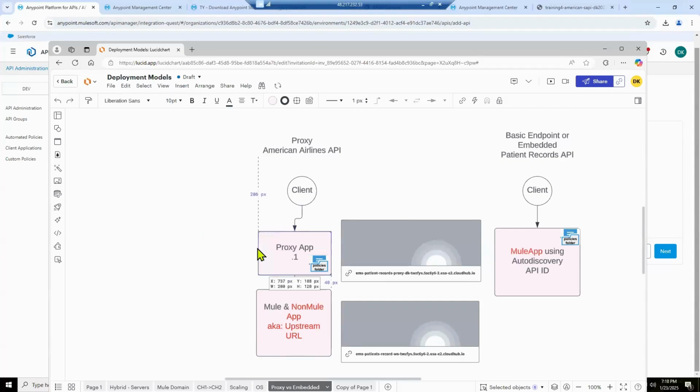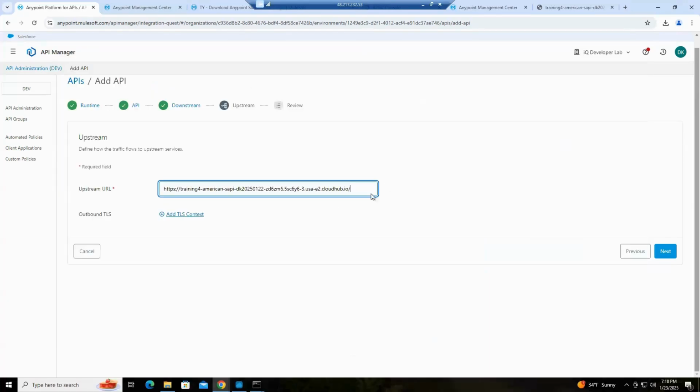Okay. So now we can see the upstream URL here. Whether it's a Mule app or not, it still would be considered the upstream URL. So that comes in here. Okay. And now we're ready to go to next.